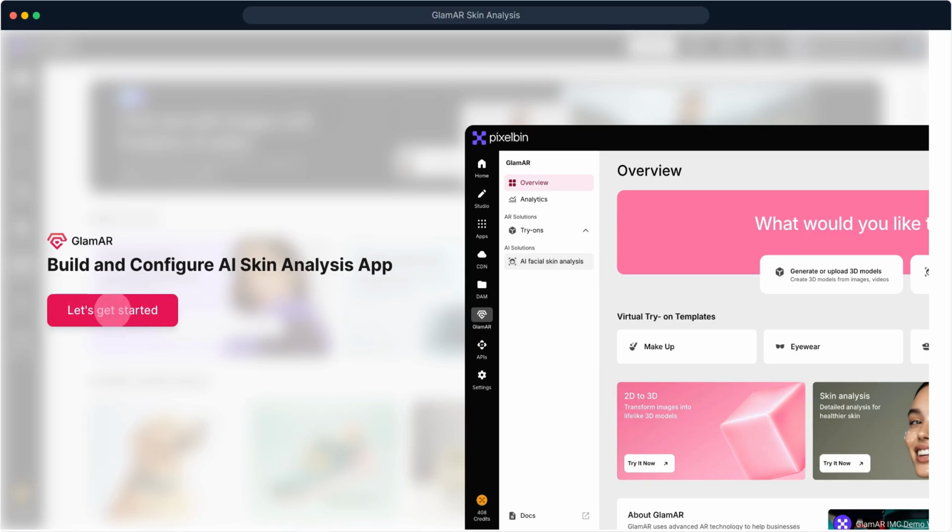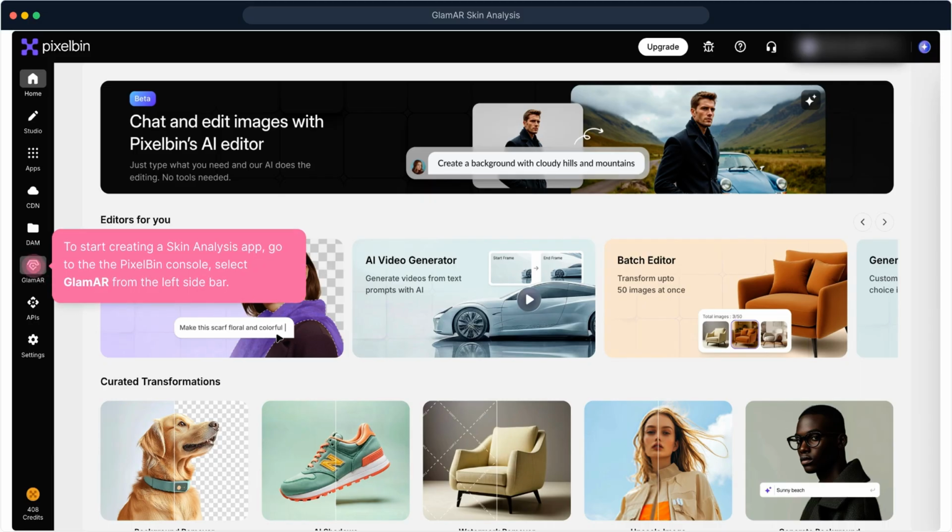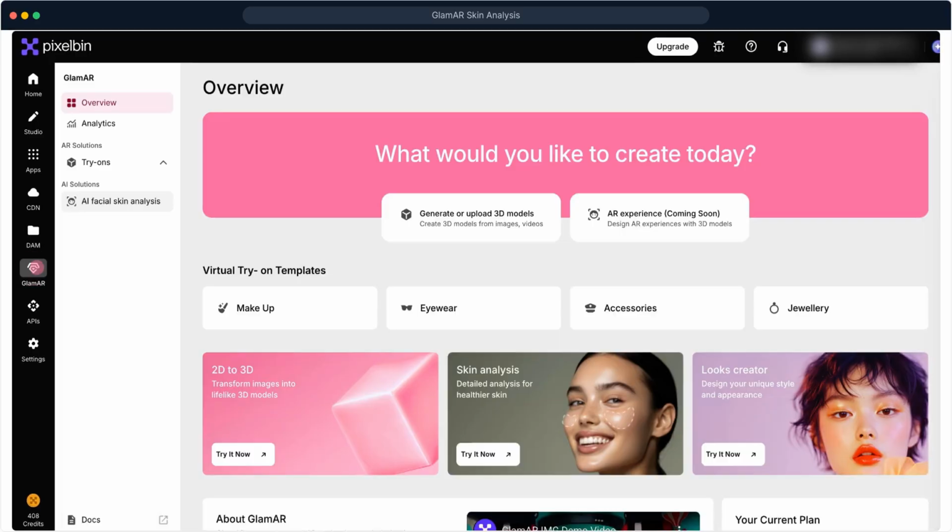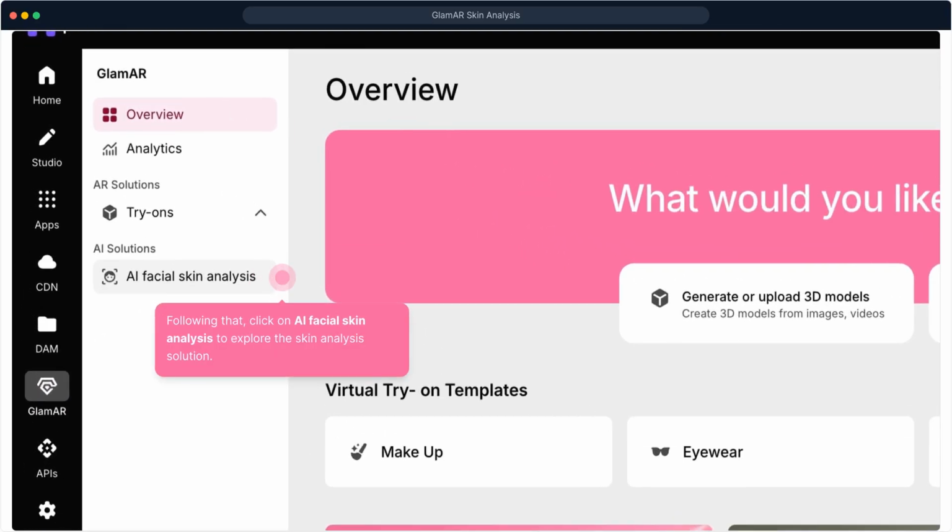Welcome to GlamAR. In this video, we'll walk through how to configure the AI Facial Skin Analysis app. To start creating a skin analysis app, go to the Pixel Bin console and select GlamAR from the left sidebar. Following that, click on AI Facial Skin Analysis to explore the Skin Analysis app configuration.